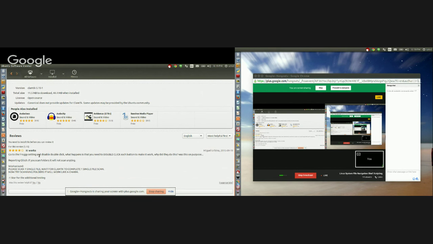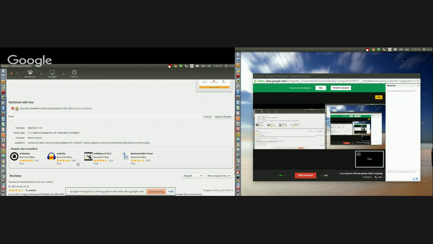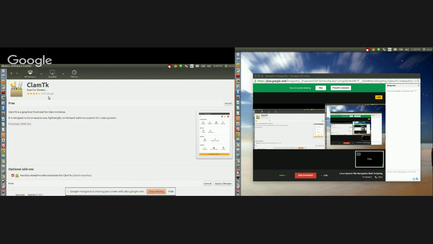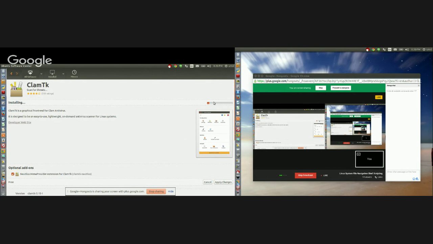Go to the Froggy setting, disable double click. What happens when you need to double click each button to make it work? Why did they do this? Was this on purpose? So sometimes you have people who are excited with the program, but they're also legitimately really whining. But it's pretty cool. So you can see what the rating is, how many people have downloaded it. So we have 159 ratings. So I'm like, okay, this is pretty cool. So I need this. I'm going to go ahead and install this item.